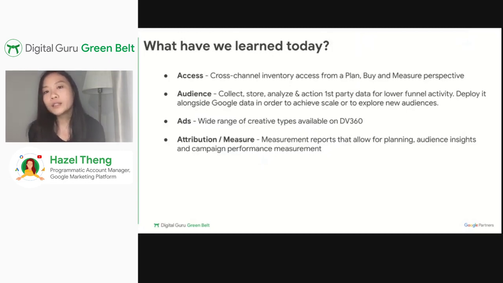Then, we looked into the different audience types available on DV360, and how you can port your first-party audience, for example, onto the platform and analyze these audience segments alongside your Google and your third-party data in order to scale and reach incremental users. Looking at creative specifically, we then looked at a wide range of creative types available for advertisers on DV360, across both standard and bespoke creative types.